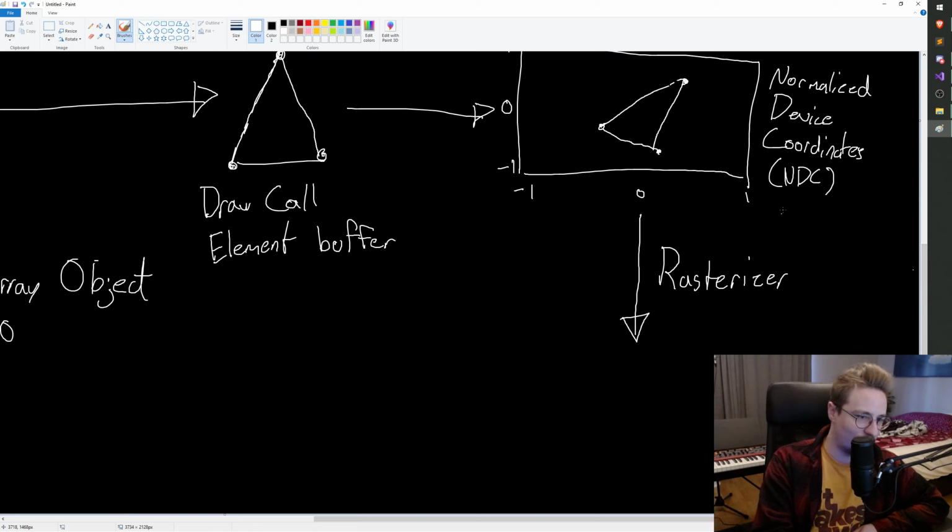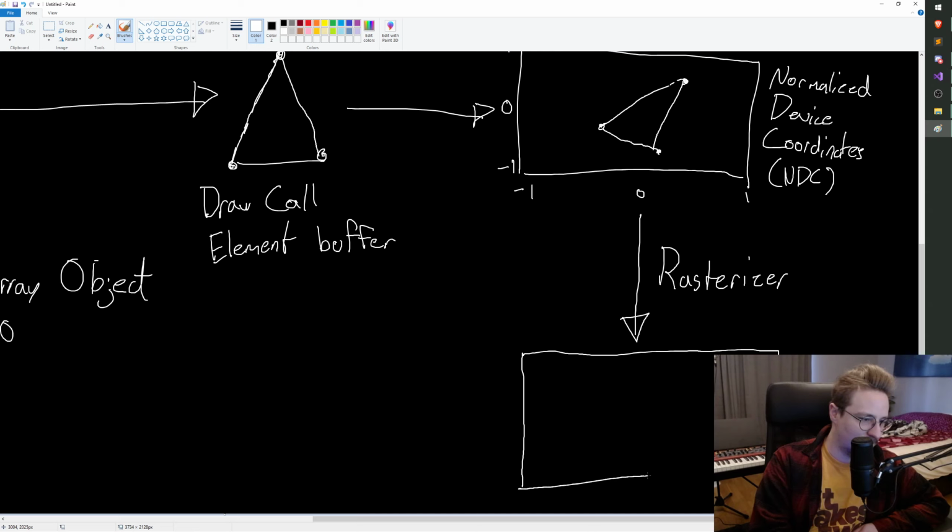We actually don't write that one. That one is just coded into the pipeline. I don't think we have any control over the rasterizer. But the rasterizer output is being fed into the fragment shader.